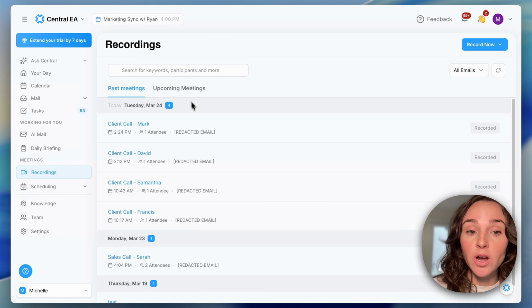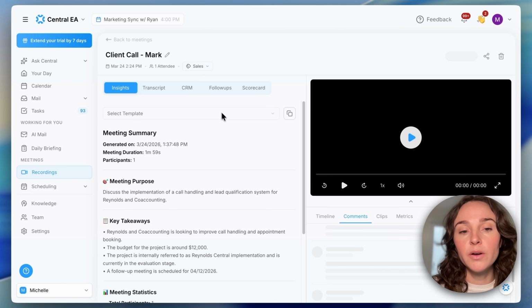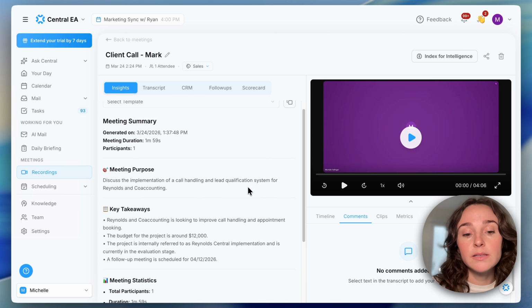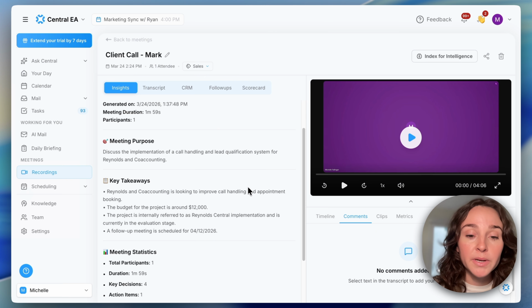So now when we head over to meetings, Central is going to focus on extracting the information for those enabled fields. You're going to have your upcoming meetings and your past meetings. I have a call here with Mark from Reynolds & Co. Accounting. During the conversation, he shared details like his contact information, company size, revenue, budget, and timeline for the project.